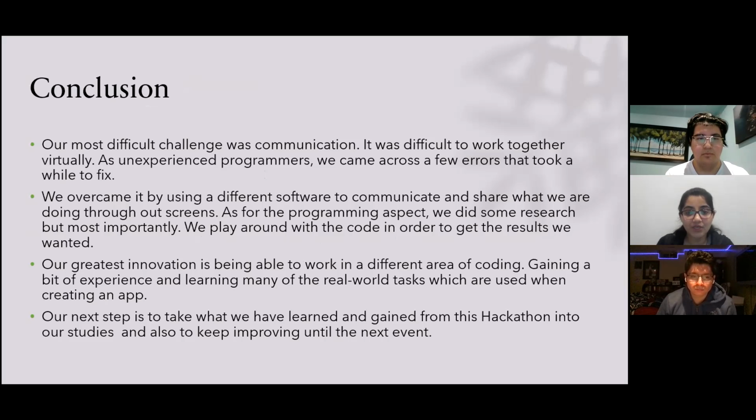So our greatest innovation is to work in different areas of coding, gaining a bit of experience and learning many of the real world tasks which are used when creating an app. So, our next step would be to gain the experience and knowledge we had in this hackathon and use it in our studies and to keep improving until the next event.